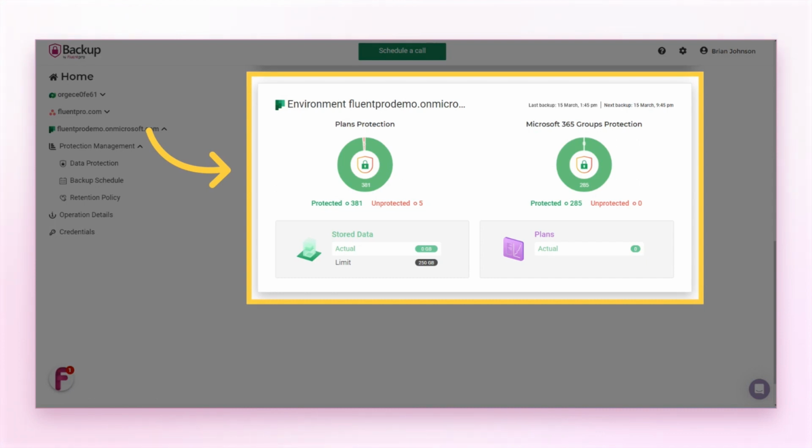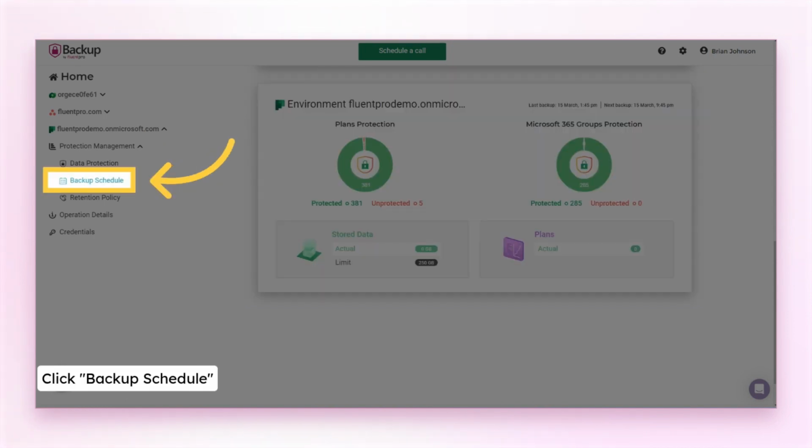If you didn't select to backup all data, you will need to include these plans to the backup. Or if you selected all plans, you may need to exclude the unnecessary ones. Also, you may want to change the backup frequency. For this, open the Backup Schedule page.